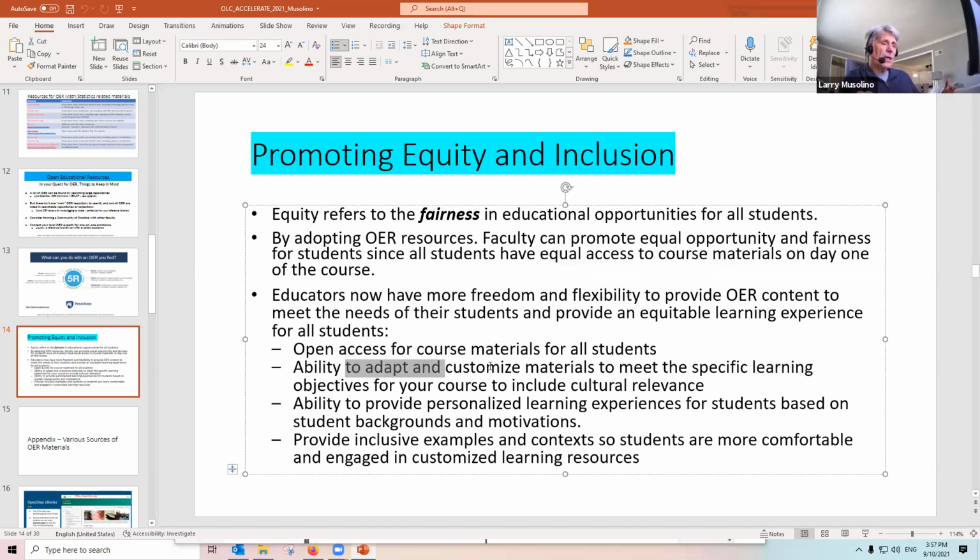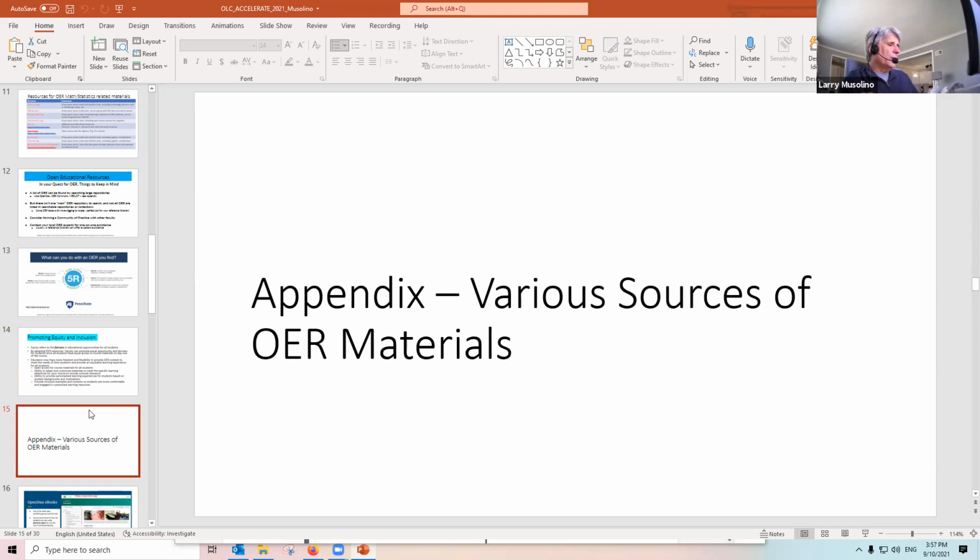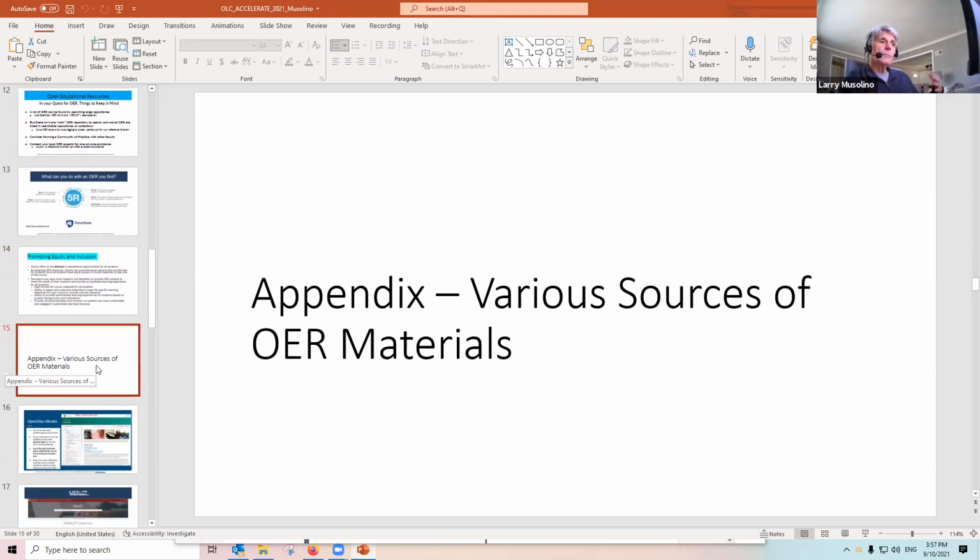Remember, you can adapt and customize the materials to meet any specific learning objectives. Also, you can provide personalized learning experiences for students based on the different student backgrounds you have, student interests. Because again, you can customize all of these open source materials. And you can provide inclusive examples and context so students are just more comfortable and engaged in these customized learning resources.